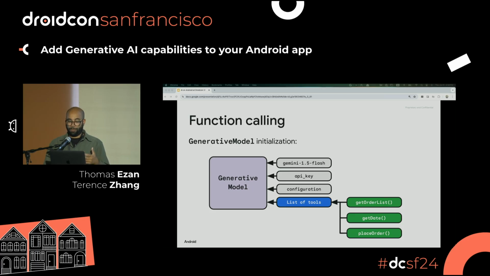So it's some Kotlin code that you write in your app. And I'm going to tell the generative model, oh, by the way, I created those functions. They are here. They are in Kotlin. They are available. You can call them if you need them. So here, I took the example of a food ordering app to stay in the theme after the burger, the fast food order in JSON earlier.